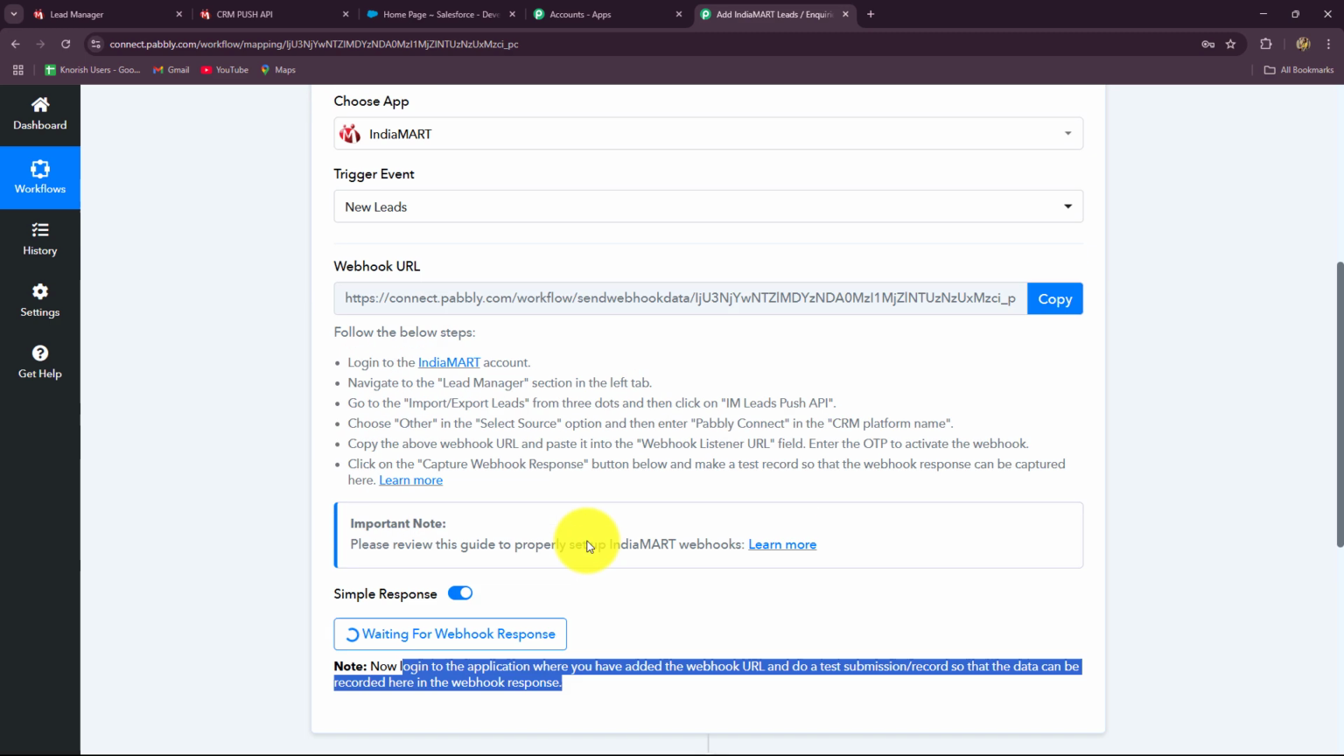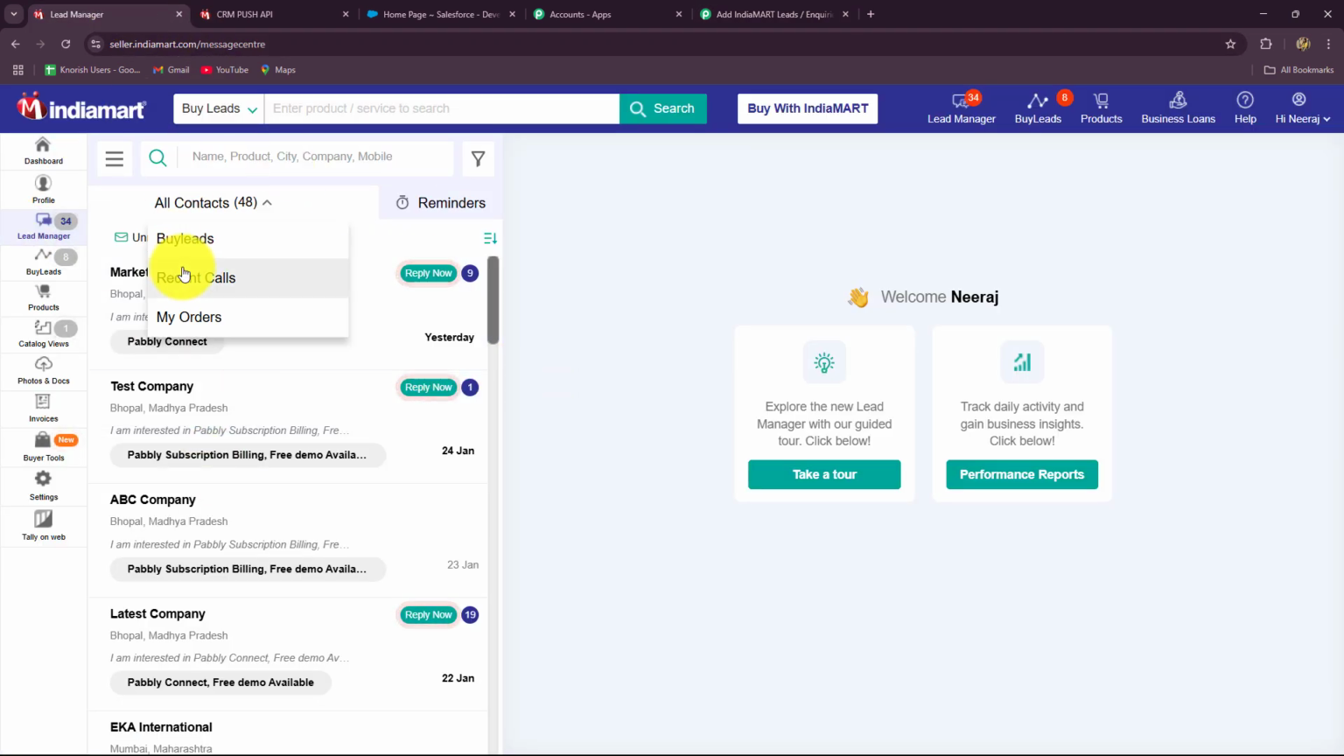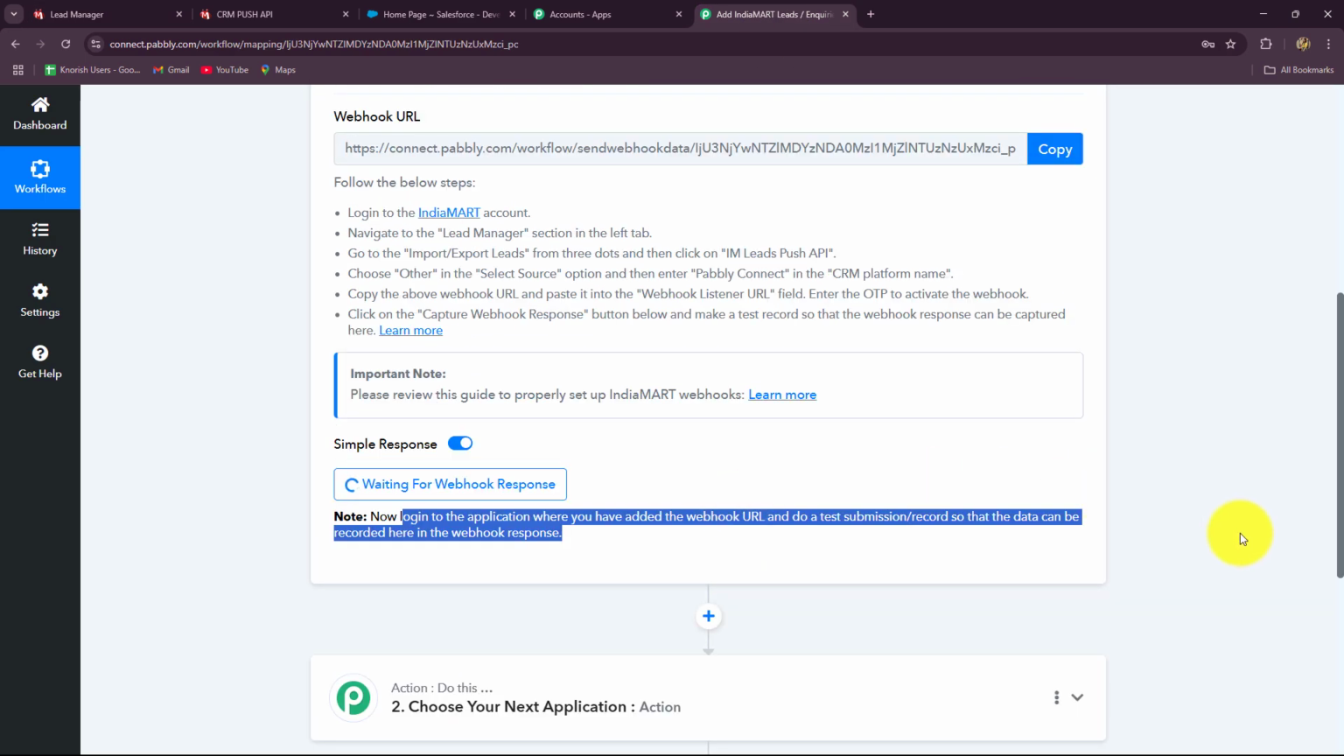To do the test submission, we have to send a new lead and inquiry on our IndiaMART account. When that lead is received over here, we are going to receive the response of that lead inside Pabbly Connect as well. So in order to do that, I've already created a dummy profile of a lead. By using that dummy lead profile, I'm going to submit a dummy inquiry for my mutual fund services in IndiaMART. As the inquiry is sent, the lead will be received with all the details, and the same details of that lead are going to be captured inside Pabbly Connect as well.